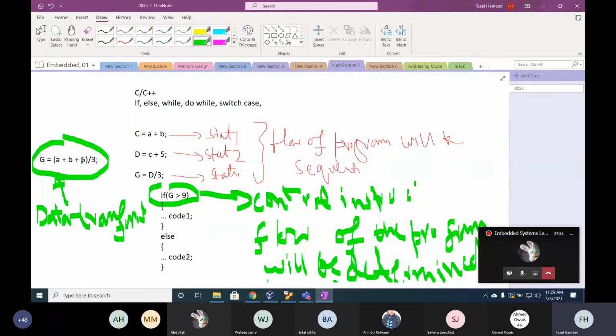So the control instruction. In this particular example, the control instruction will change the flow of the program based on some conditions, based on some values. So in this example, the flow of the program will be determined by the content.